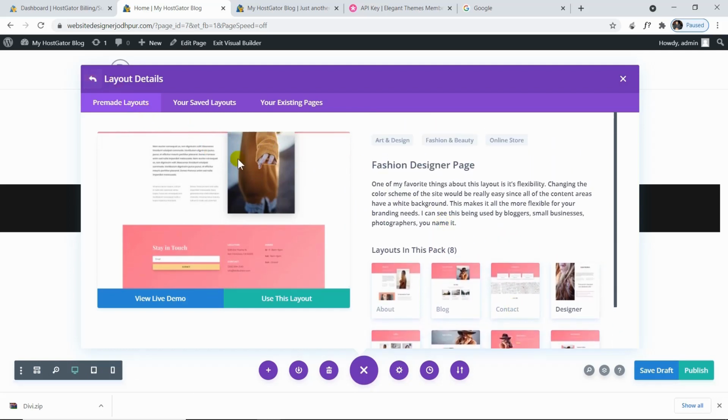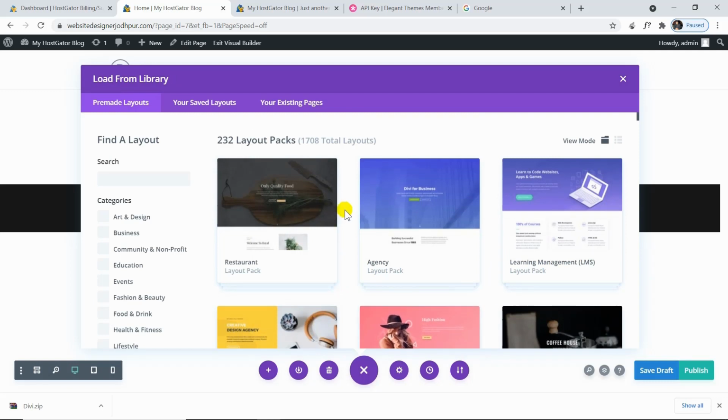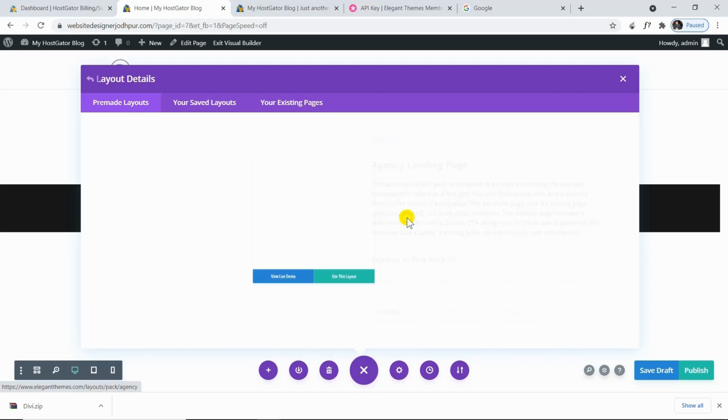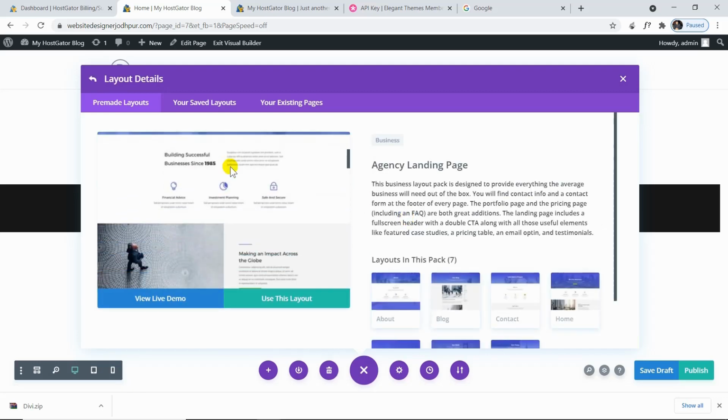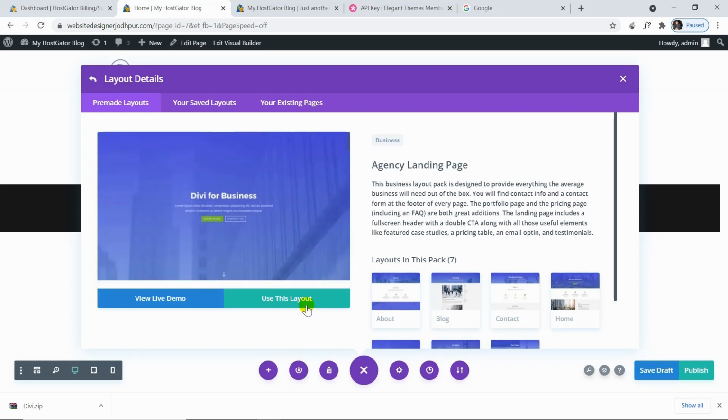But by doing that, you will only import the particular layout, not the complete package. For example, I want the agency layout, so I'll click on it. And here, to use the complete pack, I will click on the Use This Layout button right here. You can also view the live version of this layout by simply clicking on View Live Demo. Let's use this layout by clicking on this button here.